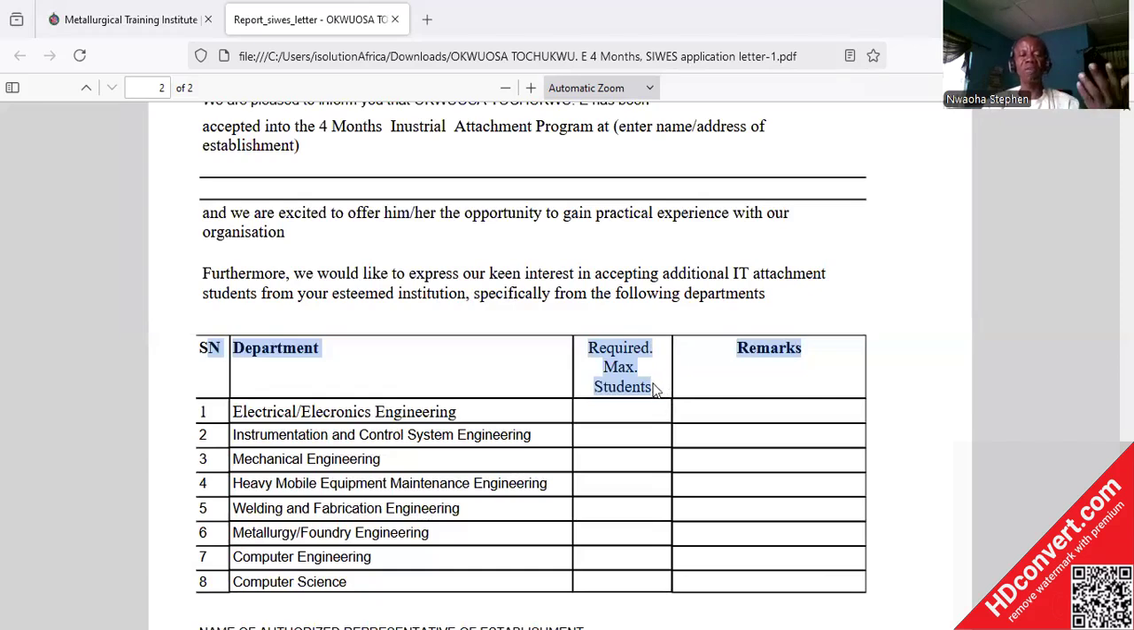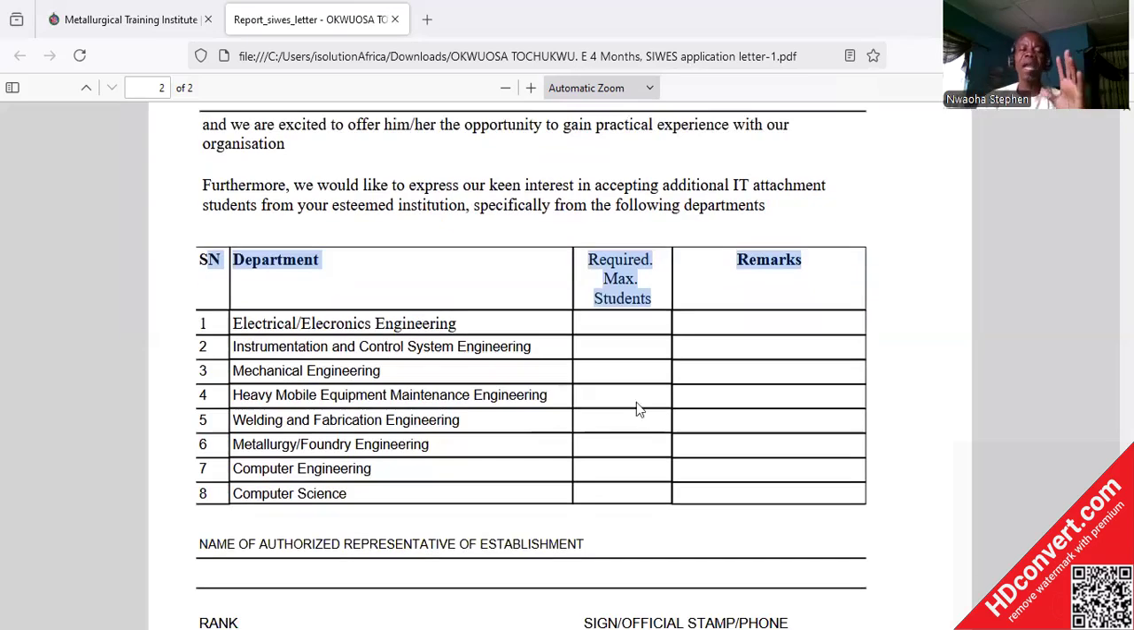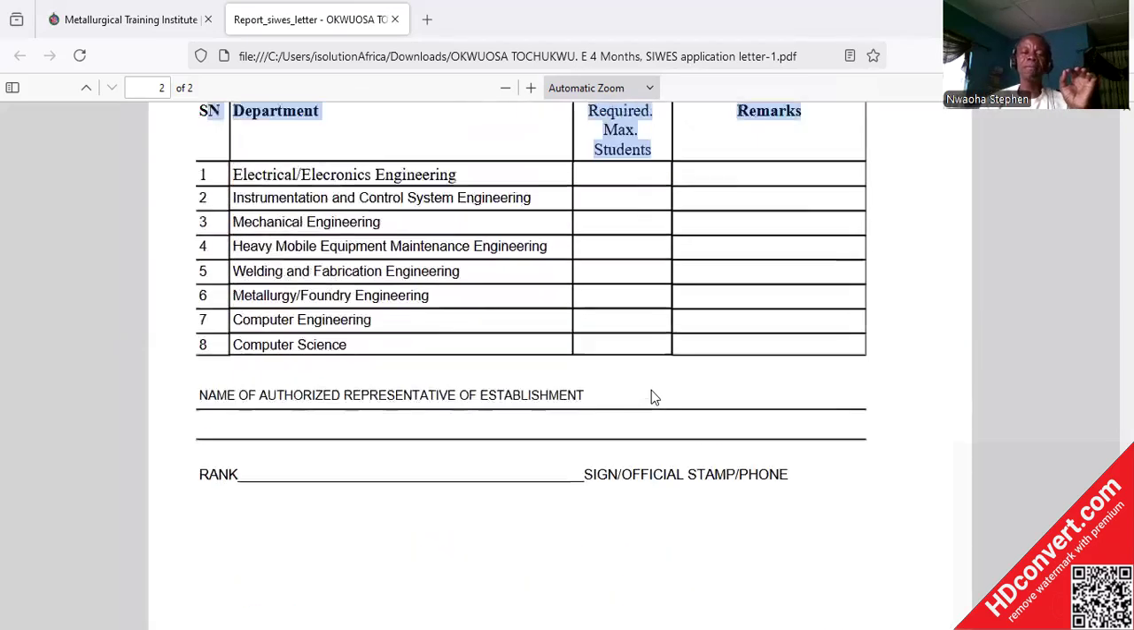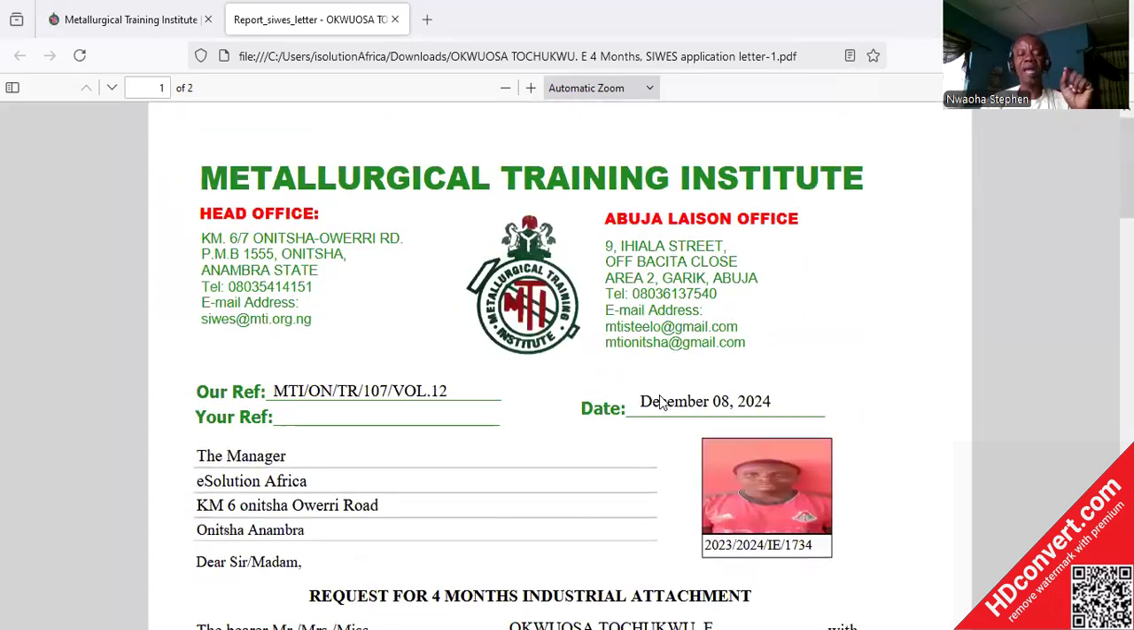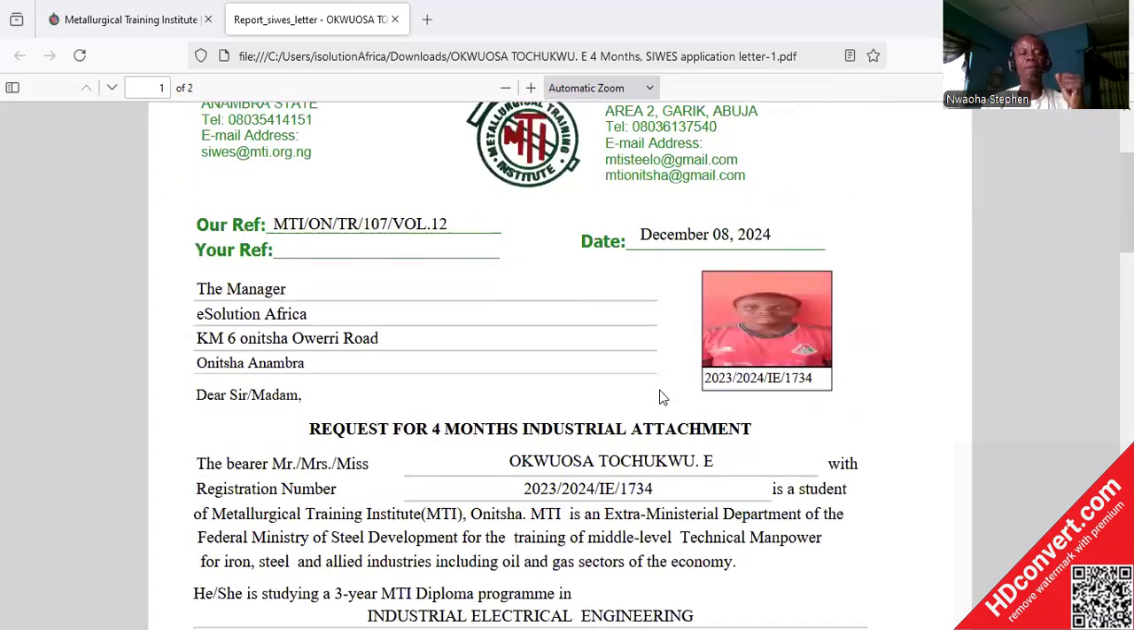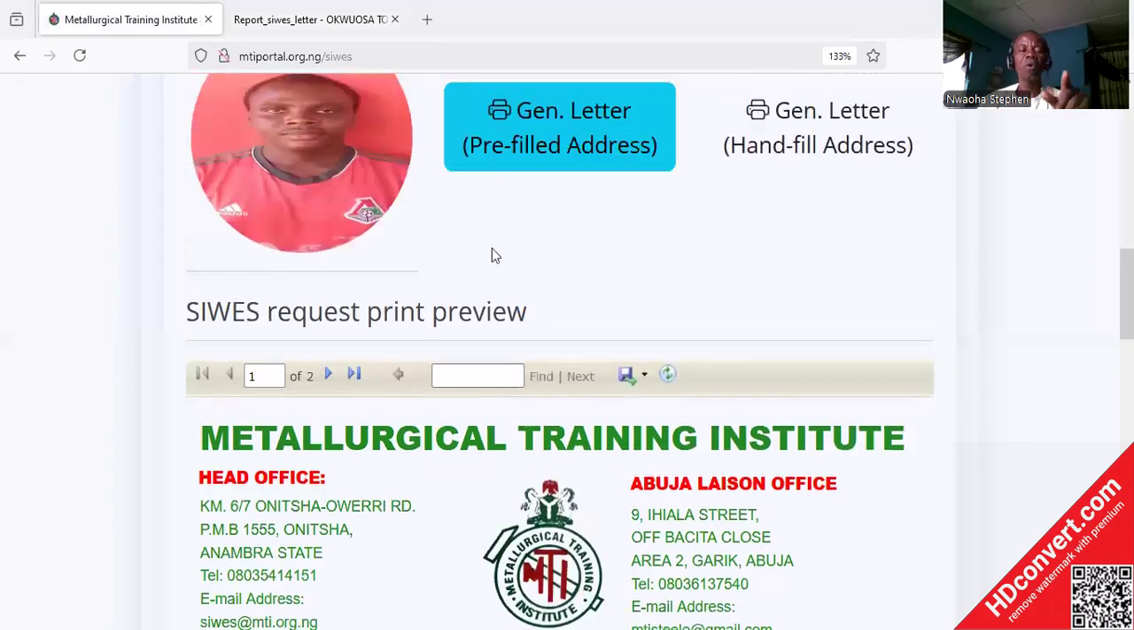I think that will also give us an opportunity to have some kind of interaction. So please, we hope that every student listening to this illustration will take it seriously and embrace this innovation the SIWES unit has come up with, in order to give you the opportunity to have a stress-free IT experience.